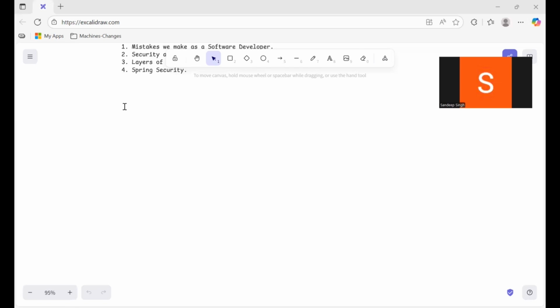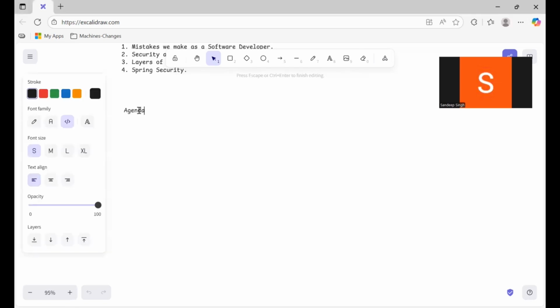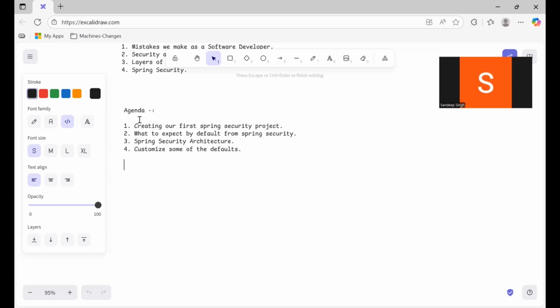So what is today's agenda? Today's agenda is creating our first Spring Security project. The second thing is what to expect by default from Spring Security, and then the Spring Security architecture, and then we're going to customize some of the defaults. So let's start with our first agenda, that is creating our first Spring Security project.